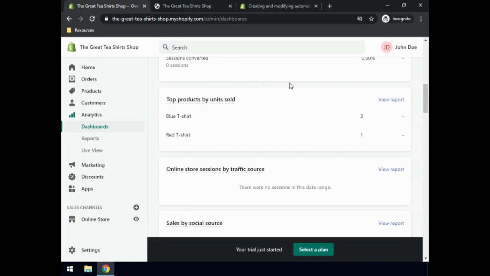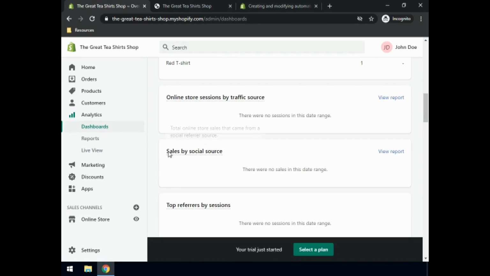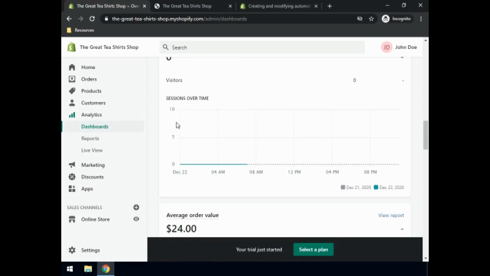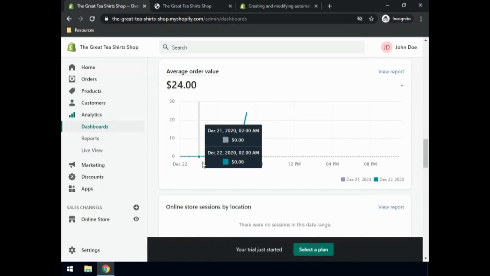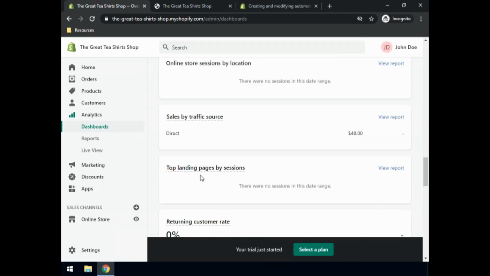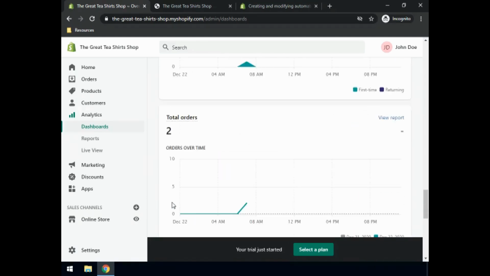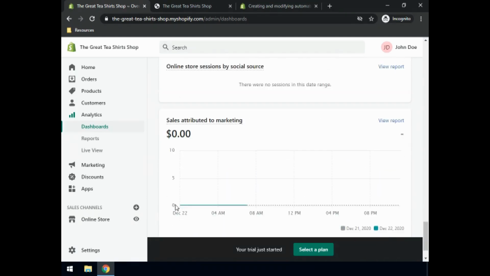You will have the product reports, so by units sold. Then you will have sessions by source, sales by social network, the referrals, so websites bringing traffic to your site, your average order value, your revenue data, and all of the traffic as well as sales data will be displayed here in this beautiful analytics section.